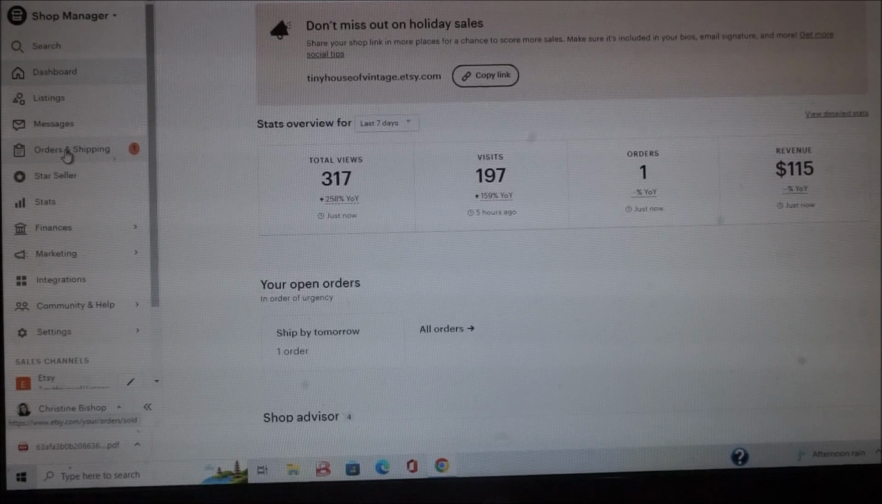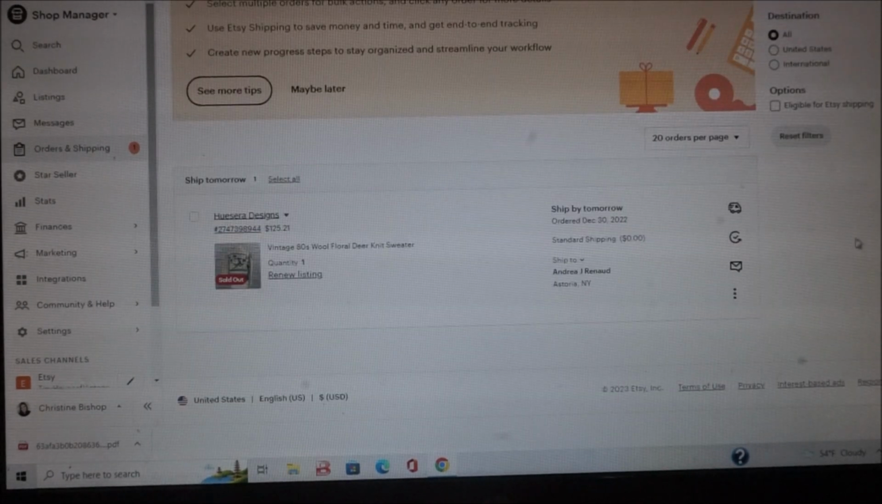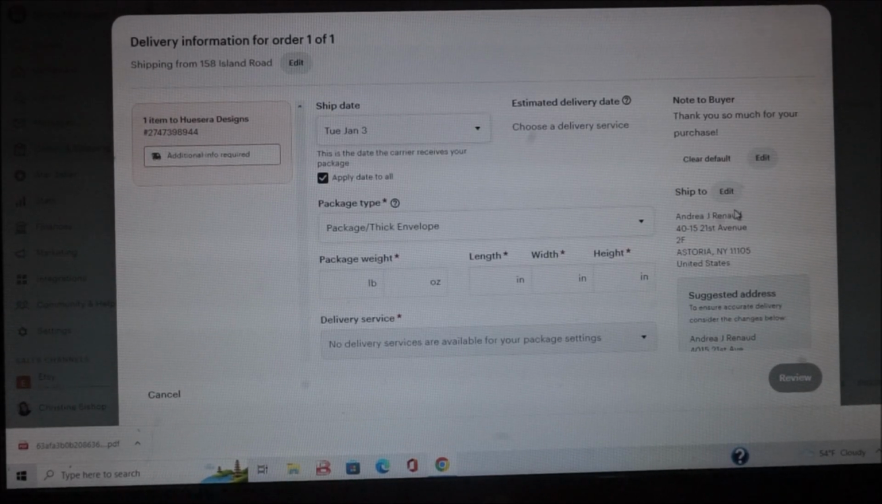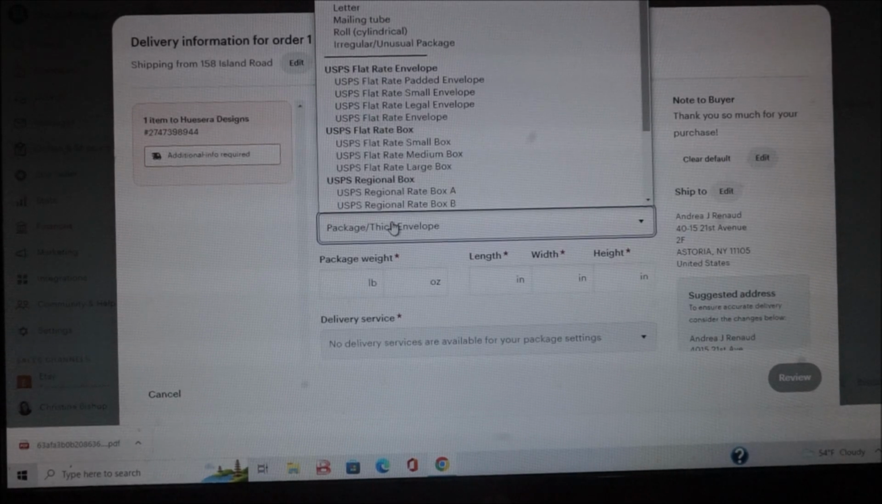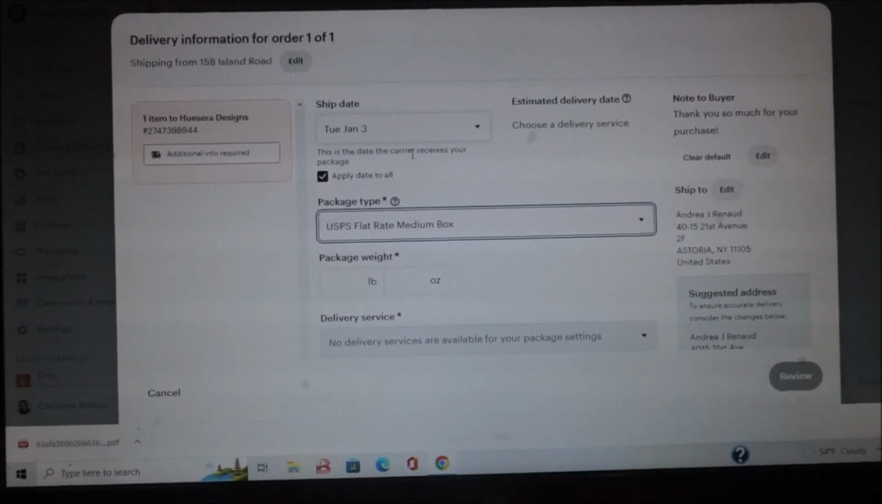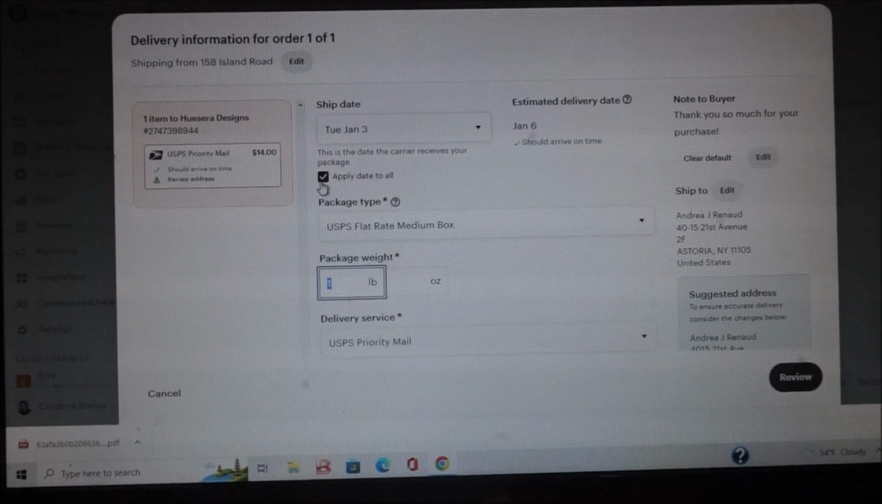So you're going to go to your orders. And then you're going to click on the little truck at the top right corner. And then you click on package type. I'm going to use a medium flat rate box. It's a flat rate, but apparently they need to know how much it weighs. I'm gonna write 2 pounds.